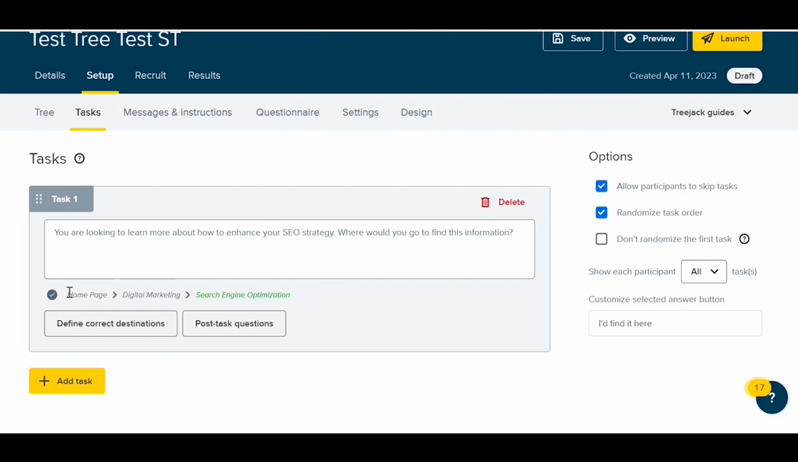I've already done this here, and you can see that if the user navigates from the home page to the digital marketing section to search engine optimization, they have completed the task correctly. Now, if the user was going to another area of the site, and we see that across the board for multiple users, we may want to inspect our content strategy to better understand why users are engaging with certain content and why users are unable to find the task that we've set them up with through our current navigation.